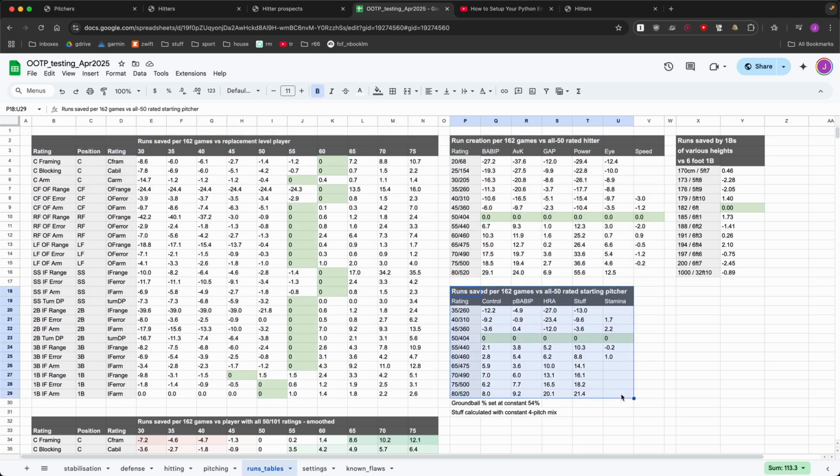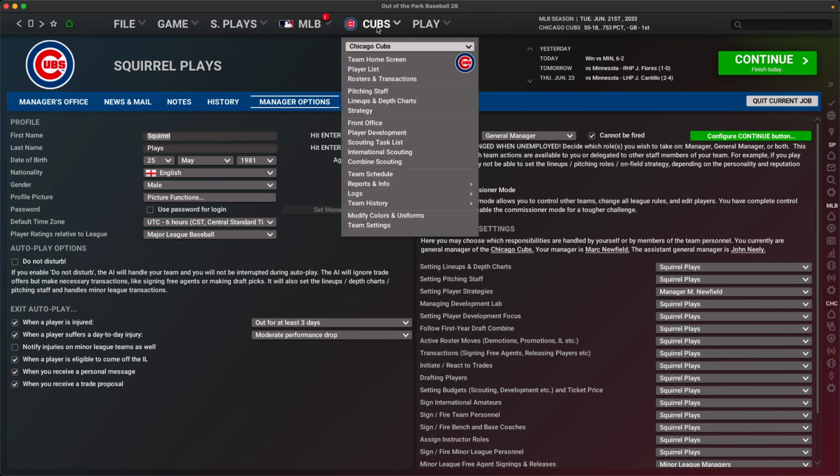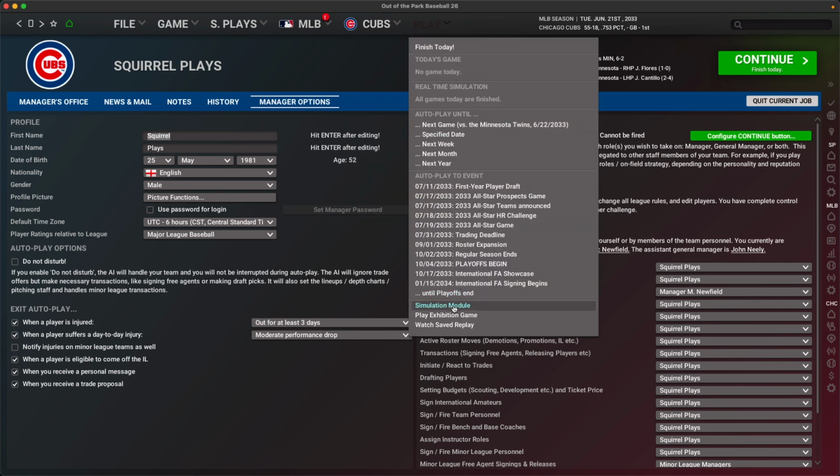For a pitcher, what I've simply done is run lots and lots of simulations in the game. I've used this thing, which you can only use in commissioner mode, called the simulation module. I've created a test league where everybody's rated 50 for everything. Then I've varied one at a time all the ratings, 50 to 55, then 50 to 60, then 50 to 65, and so on, to see what it did, and I've worked from there.